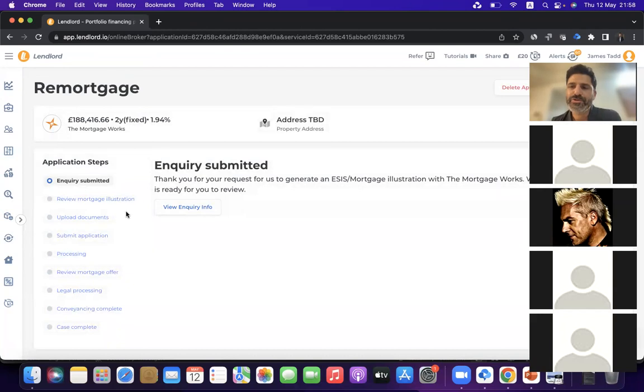So you are on top of the application. You will be notified on any step of your mortgage application. You will be able to review the mortgage illustration from a Lendlord account. Usually it can take even 1 hour to review a mortgage illustration after you submit the application, but let's say up to 24 hours. Then if you want to proceed, one of the team members will speak with you, and then you can upload documents.